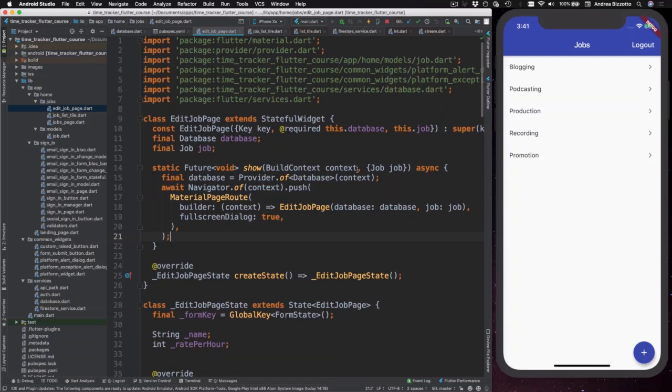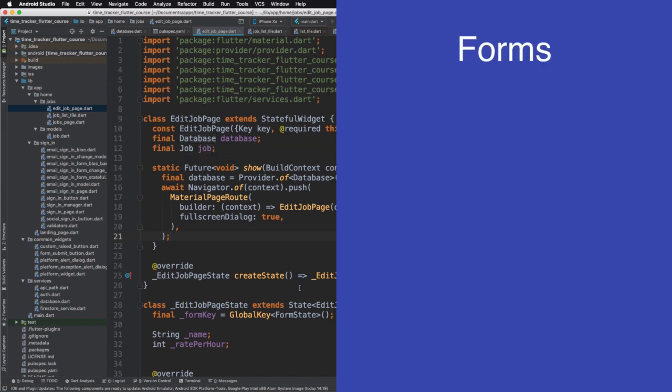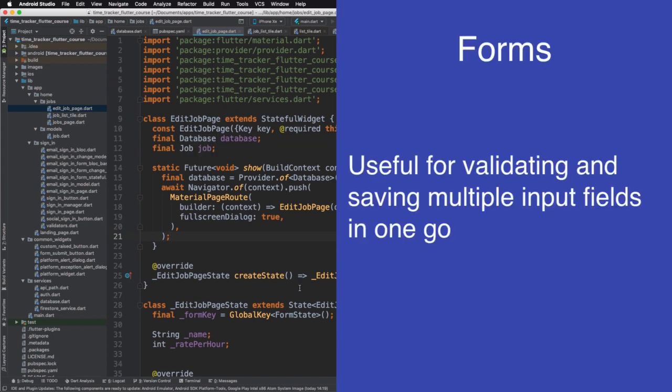In this video, we are going to do a quick review of what we have learned in this section, and we have spent the majority of our time working on this Edit Job Page widget because our goal was to see how to work with forms and use them to create and update data in Firestore. And as we have seen, forms give us a way of grouping together multiple input fields so that we can validate and save them in one go.